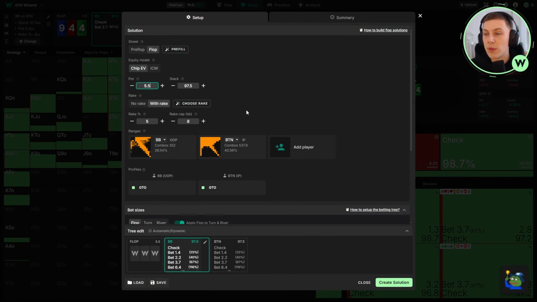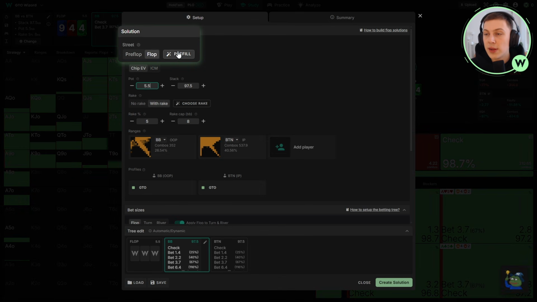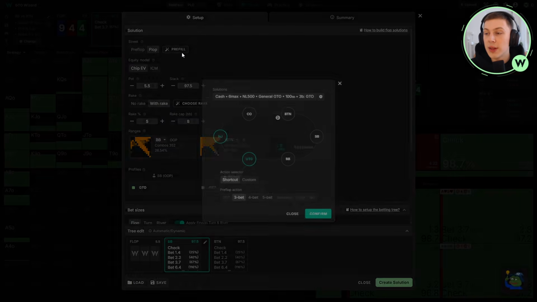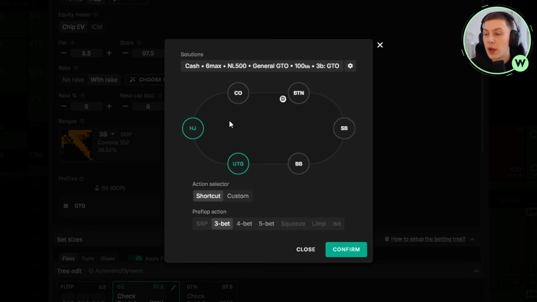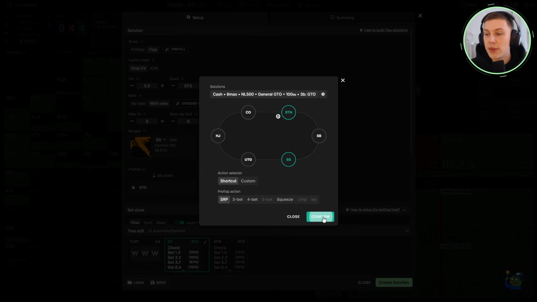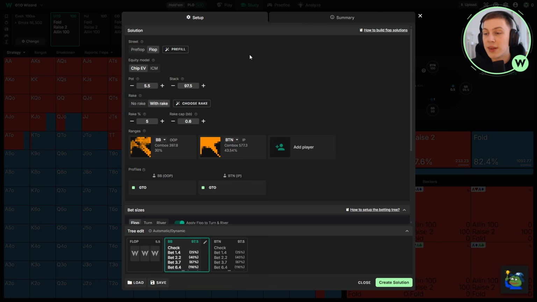The first thing I would recommend is that you go to pre-fill to select the spot you want to study. Let's say you say, okay, I want to study button against big blind in a single raised pot. Then you just click button, big blind, go to single raised pot. I would recommend using these settings here, right? And then you pre-fill the ranges. And the amazing thing is that it's already pre-filled the ranges and the SPR and stack size.